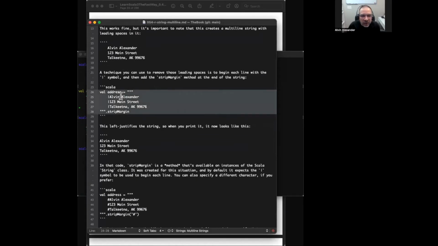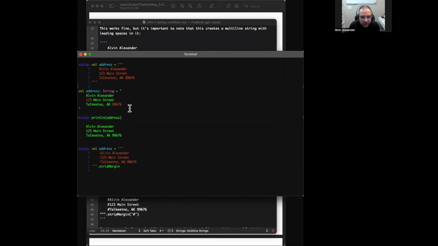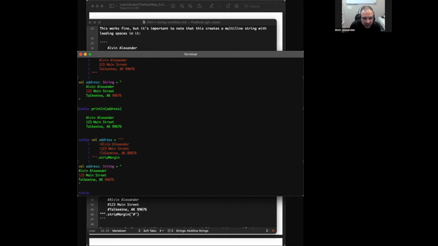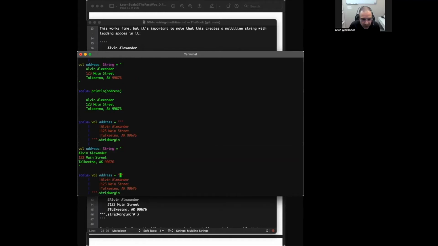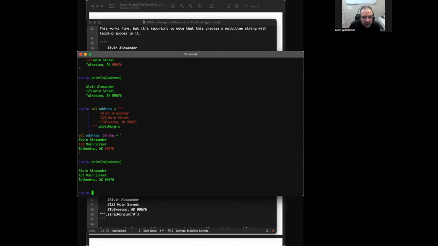So when you want to get rid of those leading spaces, the easiest way is to start each line with a pipe symbol, like I show here, here, and here. So then when I paste that in here, oh, I'm sorry, you also have to add the stripMargin method to the end of the string. So all of this stuff here is a string. Then I create the dot, and then I add the stripMargin method to the end of my string. So now address looks like that. And if I were to go back to println address, you could see it's looking better.